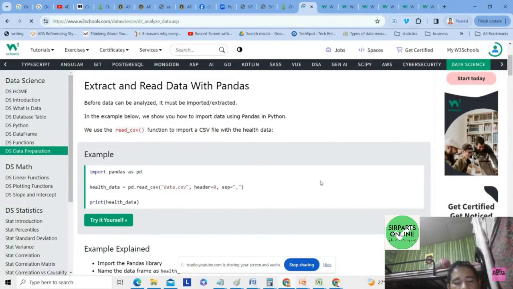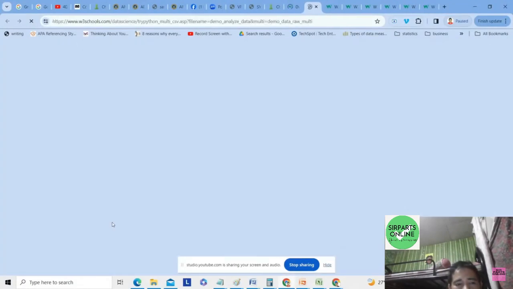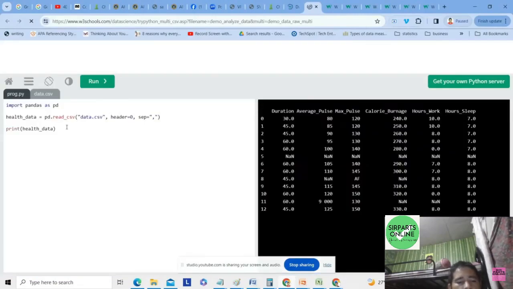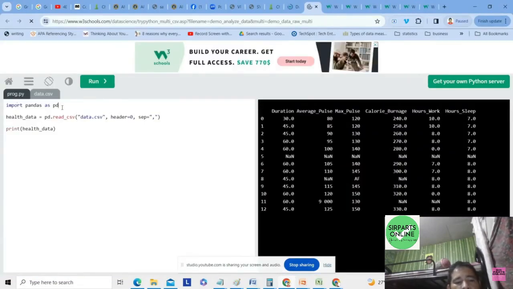We use the read_csv function to import a CSV file with the health data. By the way, guys, CSV is comma separated value. You can create this using Notepad, or you can create it using Excel. Let's try this one. We have import pandas as pd, health_data equals pd.read_csv, data.csv, comma, header equals 0, separated by comma.